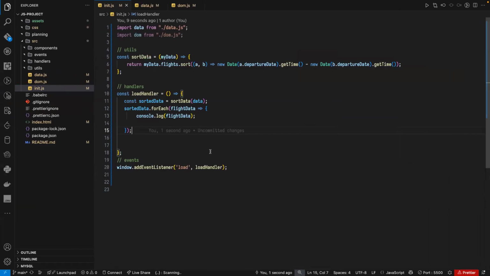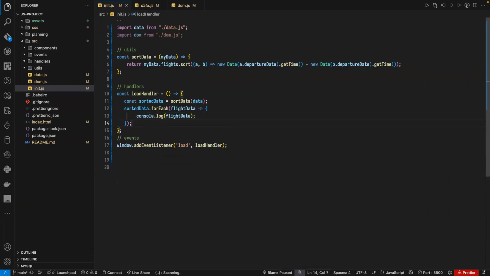Now what I need to do is create a DOM element for one flight. So I have this flight data, which is an object, and I need to create a DOM element for it. Now, is it a good idea to create a separate function to create this DOM element, or is it a good idea to add it here in the handler?